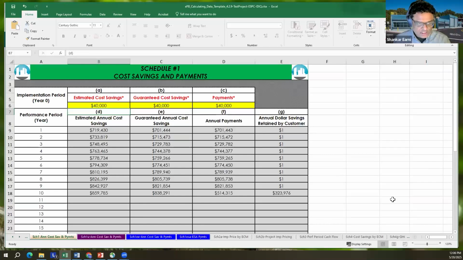So the first column is, again, the annual estimated cost savings. These are coming straight from your Schedule 4. And then you apply your guarantee percentage, you get your guaranteed cost savings. And based on what you selected for the dollars retained by the customer, that gets factored in. And then it computes the rest of the payment stream for the performance period.